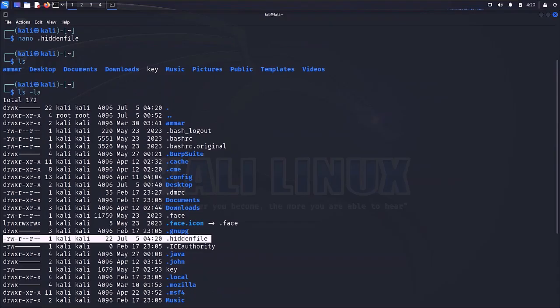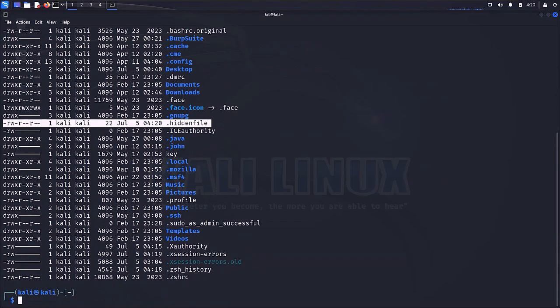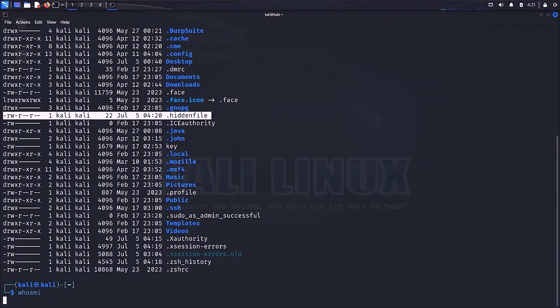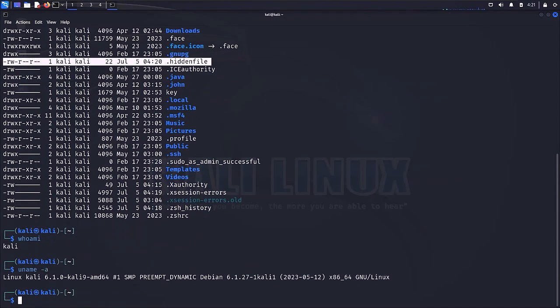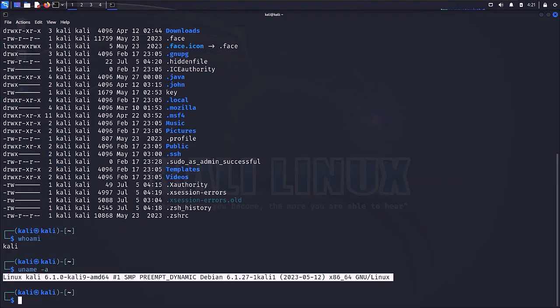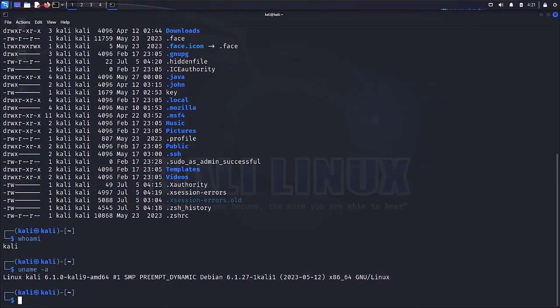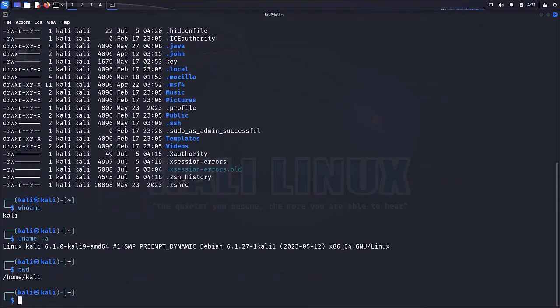Now, let us see how we can get information about the current user and system. The simplest command is whoami, which lists the current user. The command uname -a lists information about the system, including the kernel version. Similarly, you can check the current directory with the pwd command.